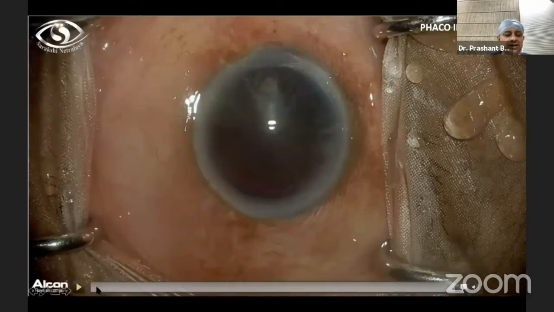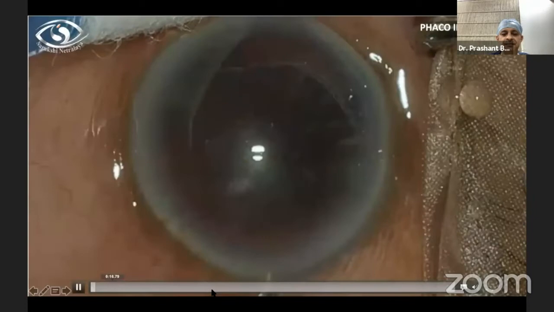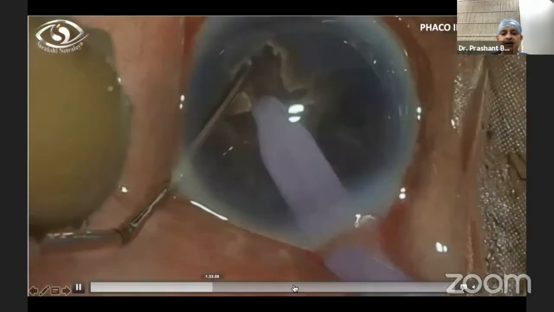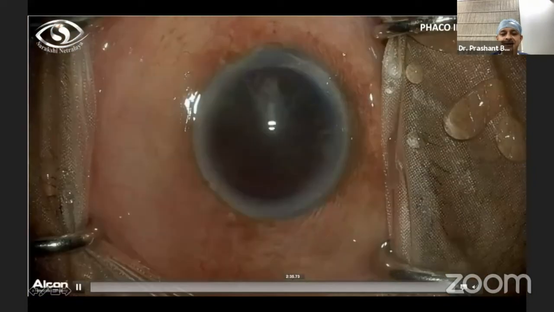This is grade 5 or cataract nigra, if that is what we call it in our older literature. And even in cataract nigra, you can see I can manage with this particular system so easily.